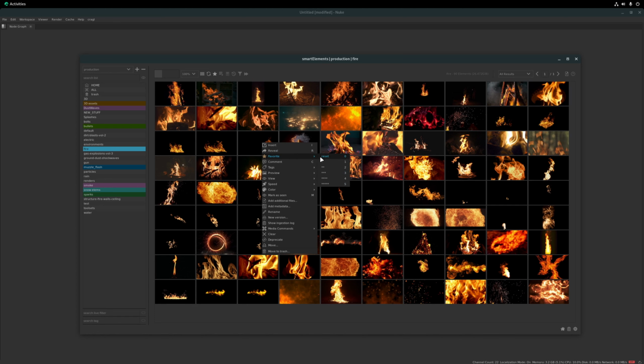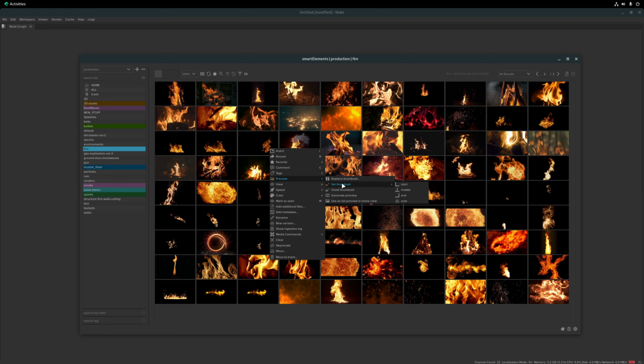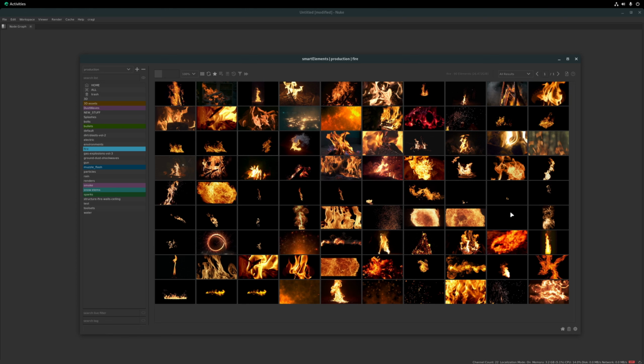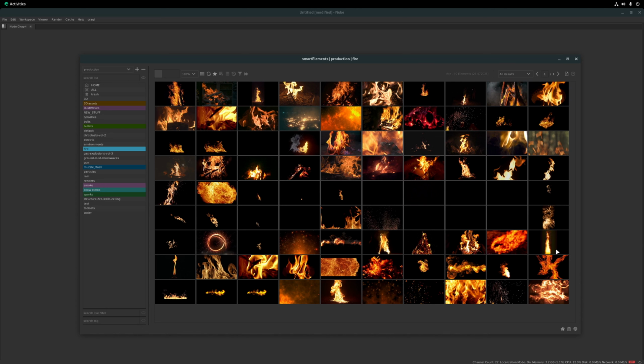The preview submenu lets you set thumbnails for one or multiple elements. Let's select multiple elements and set the preview to the first frame. Now, in some cases, for example on explosions, fire and dust, the first frame might often be black. In that case, try out the middle or the last frame. Or you can also let smartElements find the most representative frame automatically for you.